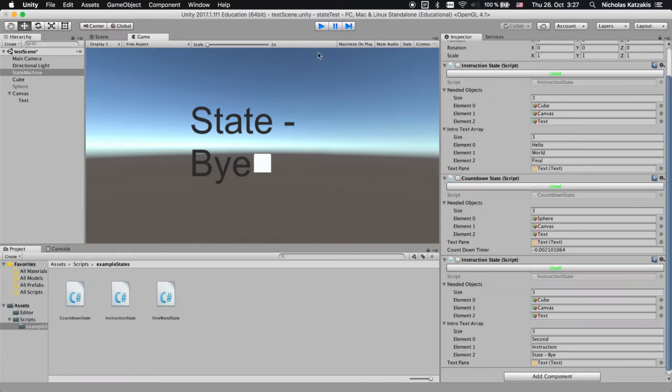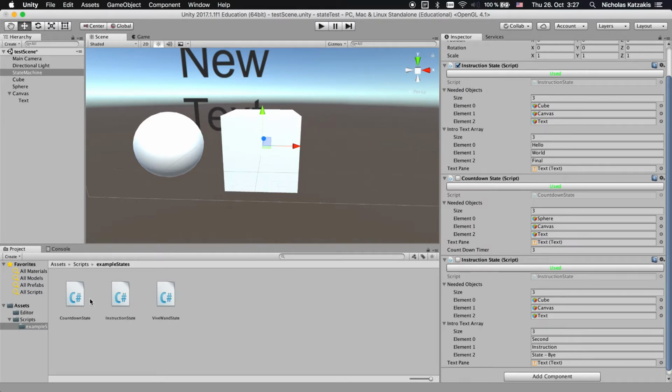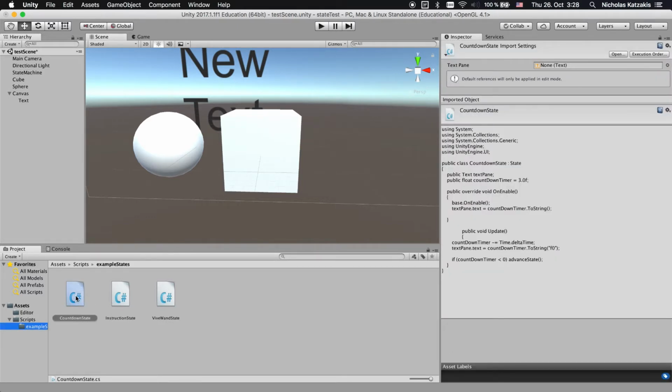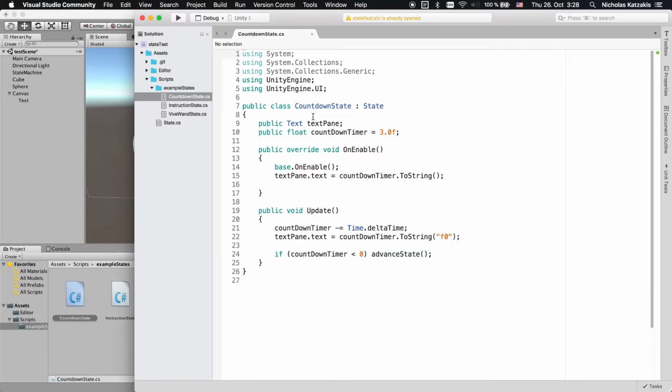So now to show you the inside of the code, I'm going to begin with this countdown state to explain. This countdown state, as you can see, inherits from state. It needs the text pane, and it has a countdown timer. And it overrides OnEnable because you need to add some more. You call the parent's enable, and then you do your own things. And then you update on every frame. You change the timer, and you display the new text of the timer, and if the timer has gone negative, it means the timer is over. Then you advance state. This is what you need to call to advance to the next state.